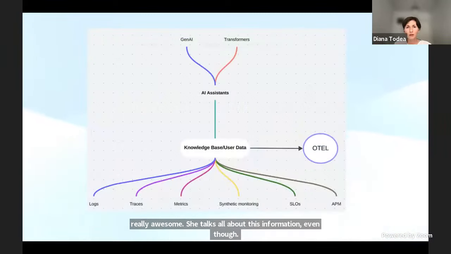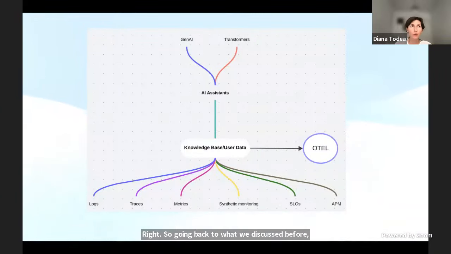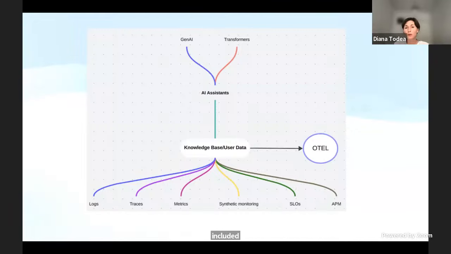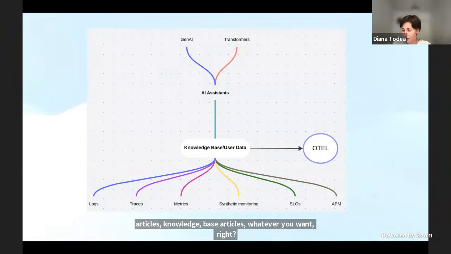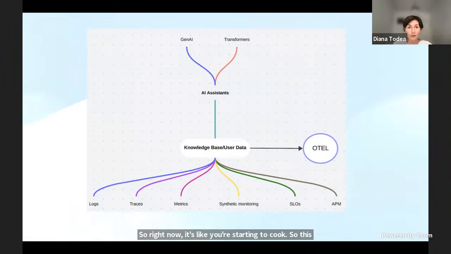Right, so going back to what we discussed before. We want to integrate our AI assistants with our observability data. So our observability data will be inputs into the knowledge base, right? We want to create a knowledge base for our company or for a test environment. So you want to put that into the user database. You can put observability information from GitHub repos, documents, articles, knowledge base articles, whatever you want, right? So right now, it's like you're starting to cook. This is where the fun thing will happen.